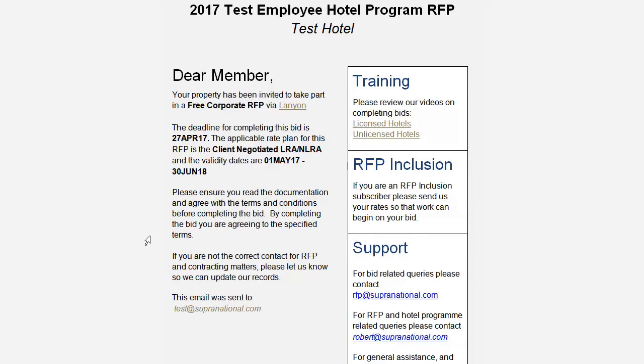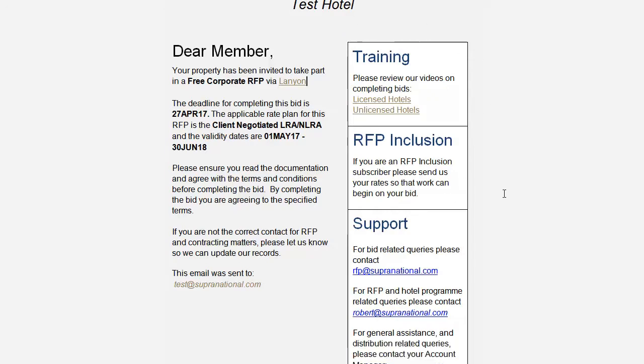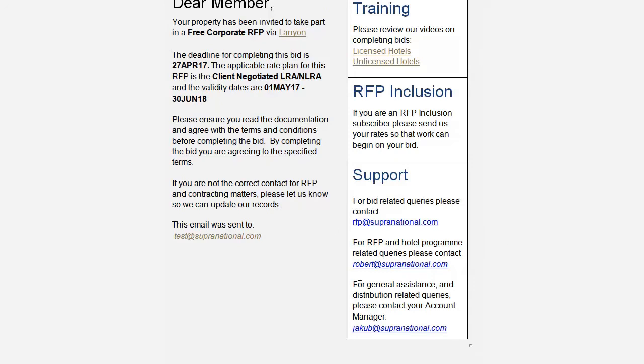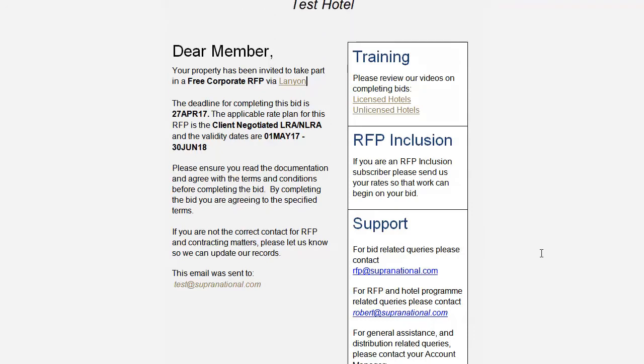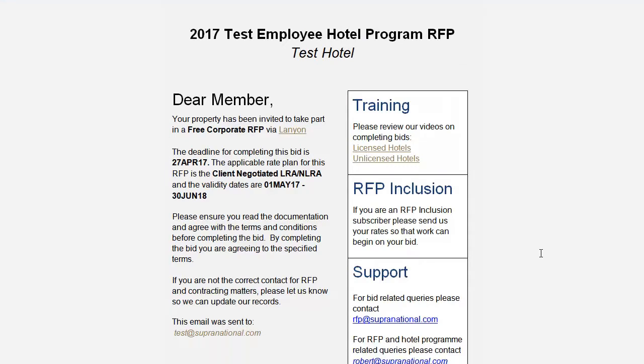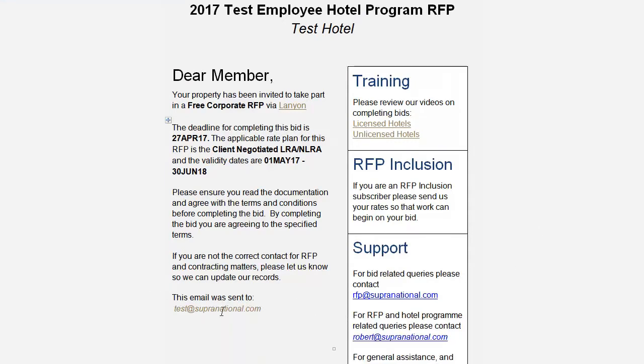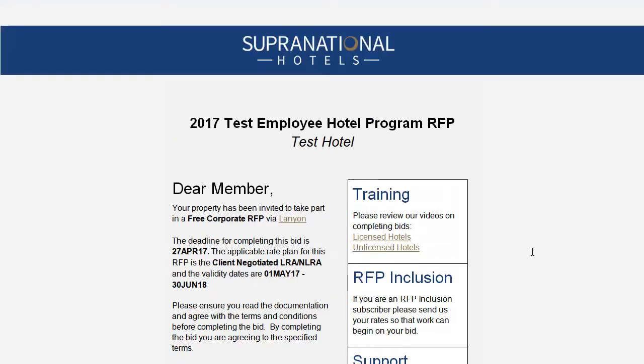There'll be some other information on here. So if you're an RFP Inclusion subscriber, which you are, you can send us your rates. There's also a training section and a support section. It will also tell you who the email has been sent to. So if somebody is not receiving the emails that they should, you can see here who received a copy of this email, and you can let us know if we need to update our settings for that.